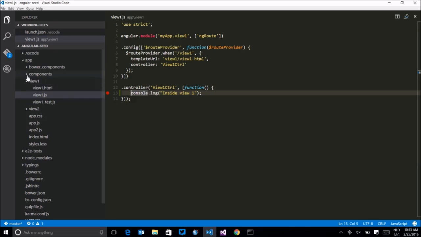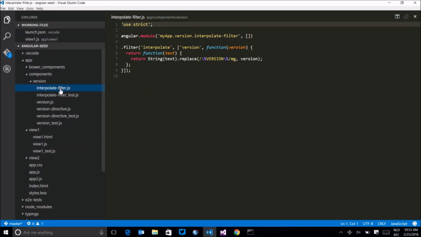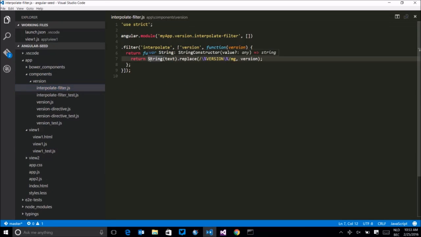And one other breakpoint we're going to set is on a filter that we define, which is being used in our view 2. It's going to return just a version number, and let's set a breakpoint here. Okay, that's basically it. So we have 2 breakpoints.